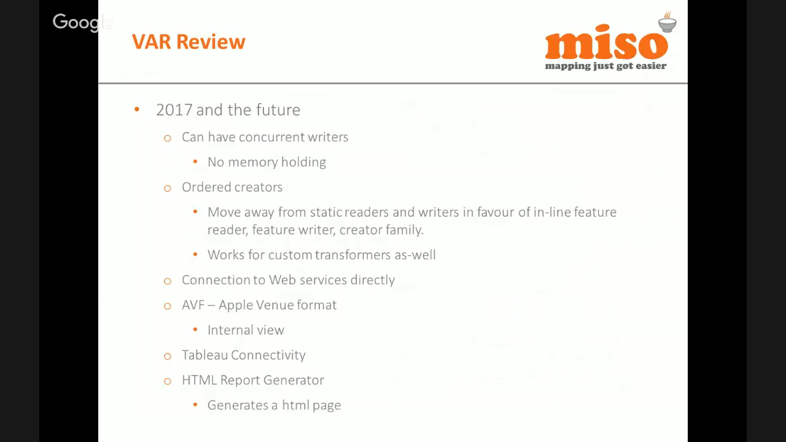Connecting to web services directly. So they're now moving into different areas where they're not just dealing with static files. You could also start with a web service, pulling information straight down and working with that. Okay? Using an interesting format, AVF, which is an Apple Venue Format, an internal view of buildings and special interesting locations, being able to pull that format in and actually use it and manipulate it.